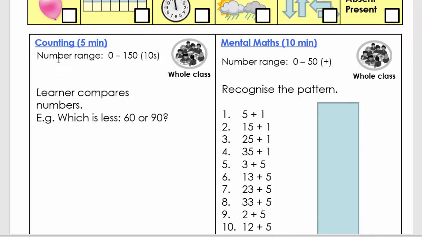Now we're going to do the counting activity. So we're going to count from 0 to 150 in tens. So we're typically going to count 10, 20, 30, 40, 50. You can pause here, and then what you're going to do is count tens from 0 to 150 and then backwards, 150, 140, and so on.